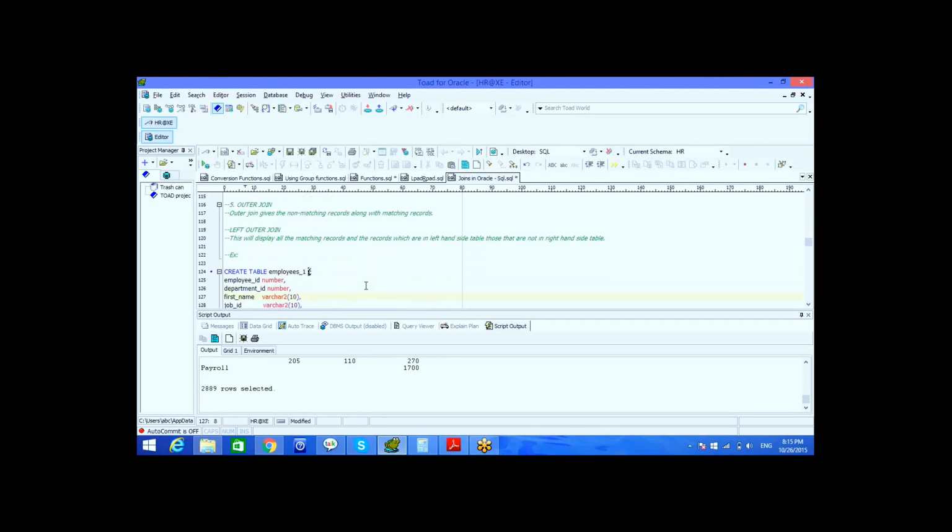Okay, so next is outer join. That gives the non-matching records along with the matching records. You'll have duplicate as well as non-duplicate values. And the left outer join will display all the matching records and the records which are on the left hand side. Actually, the impact is more on the left hand side table. What do I mean by left hand side table?